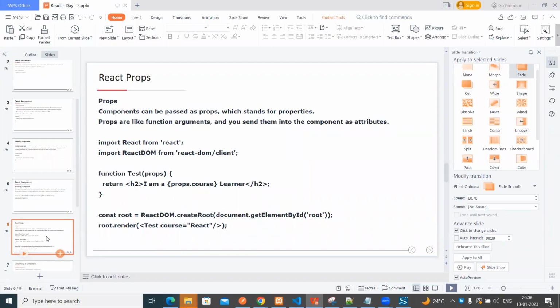Coming to the next one, React props. Props means properties. So how can we call the properties? Whenever we have any functional or class components, we can call the properties. Components can be passed props, which stands for properties. Props are like function arguments; you send them into a component as attributes.